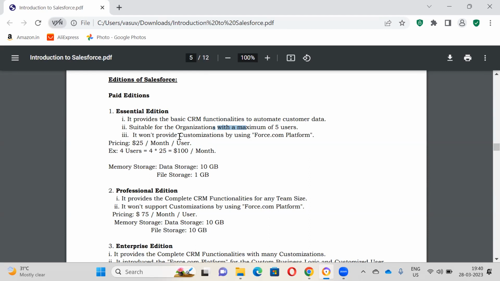That means you cannot make any customizations by using the force.com platform. No customizations. Whatever ready-made basic CRM application they are providing, you have to use that application straightaway to automate your customers' data. That's it, not more than that. You cannot do anything more than that.